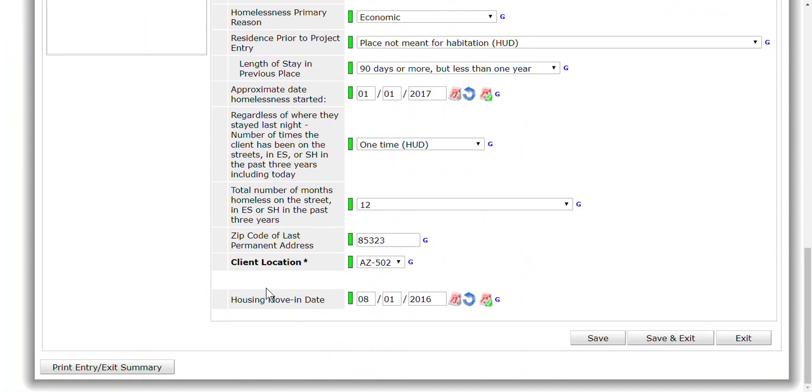Well, this is a good example of what we should do. When they're first entering your project, what you'll always do first is clear the date out so it reads as blank. Now, if my client was moving into housing today, I would put today's date. Otherwise, I will continue to leave this field blank and I will update it when my client does move into housing. So I'll click Save.